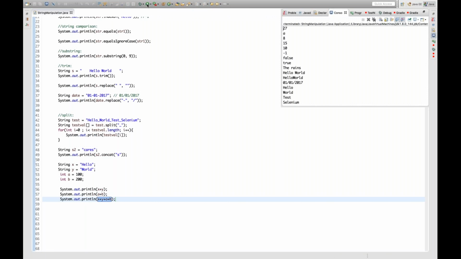Okay, so if you run it, see the output is this. 90% of people say in the interview that it will be hello world 300. No, it will be hello world 100 200 guys. Very very important interview question.